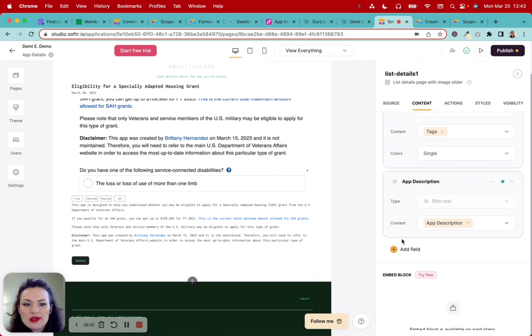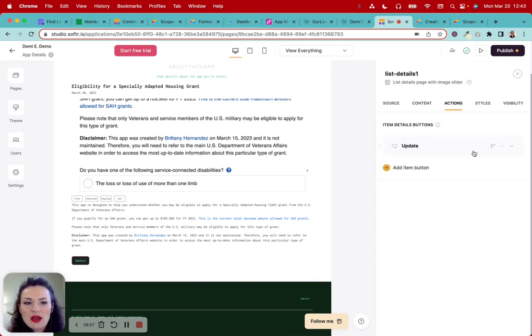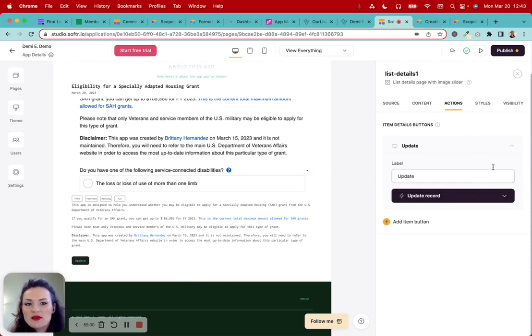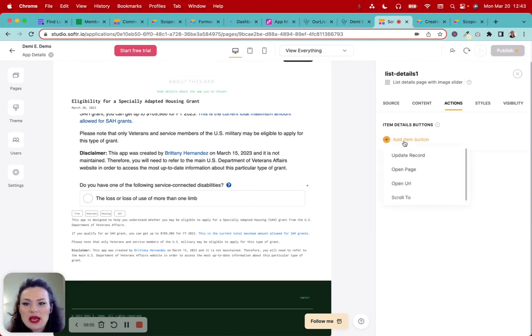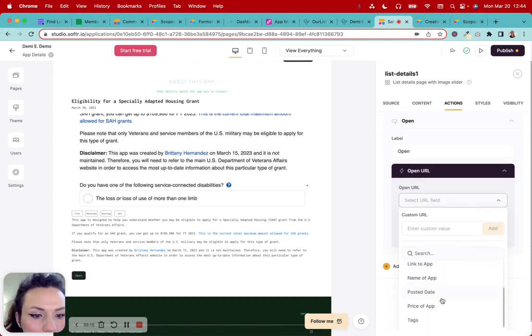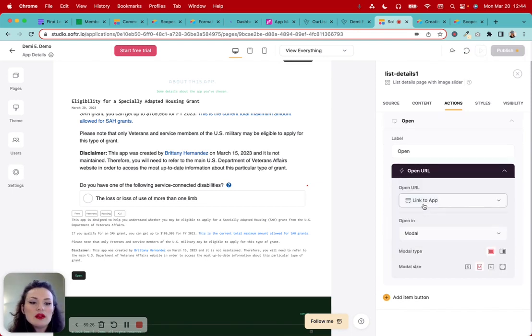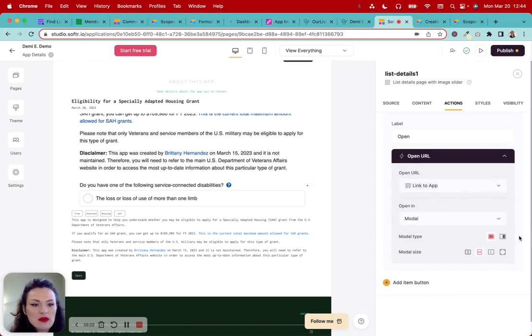And then let's see what else. We have this action button here, and right now it says update. So we can update a record, but in our case, we don't want to do that, so we're going to delete it. And we can add an item button that would open a URL, and then we can select the URL field. So if we go to our links here, link to app, and then you can say open in the same tab or open in a new tab, or you can open in a modal, which might be interesting as well. Let's try the modal and see if we like that and play with that a little bit.